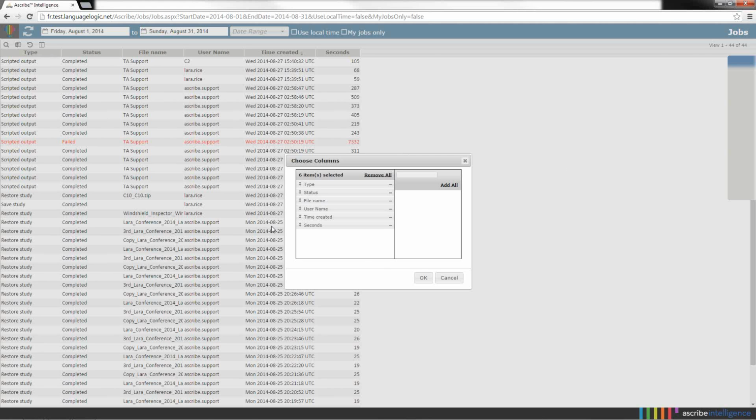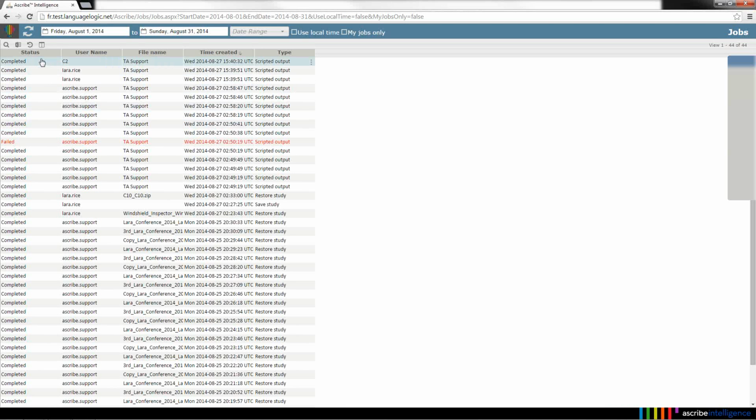I clicked on our little Choose Columns icon here, and I can actually customize this to look the way that I want it to look. Okay? Maybe the type, I would prefer type at the very end. And maybe seconds, I don't want the seconds up there. I'm just interested in time created. And maybe username goes right after status. So I'm changing these around. And you'll notice that when I hit OK, it changes the table. It changes the grid.